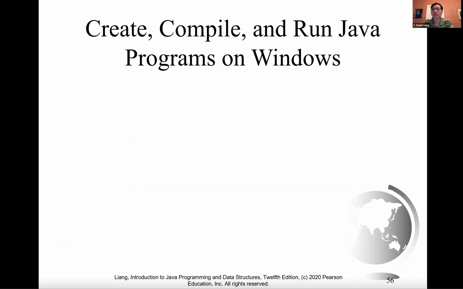In this video, I will show you how to create, compile, and run Java programs on Windows. In a separate video, we will introduce how to create, compile, and run Java programs on Mac.